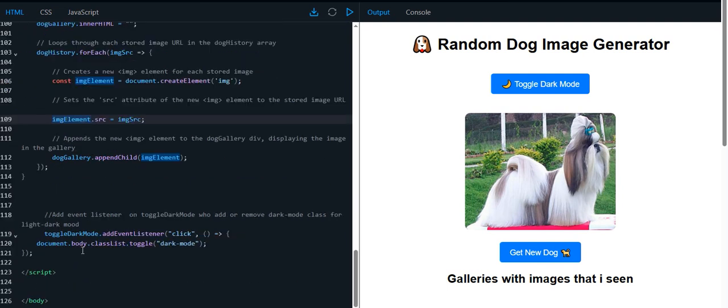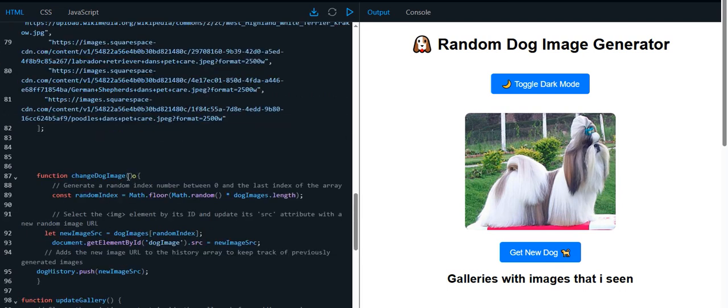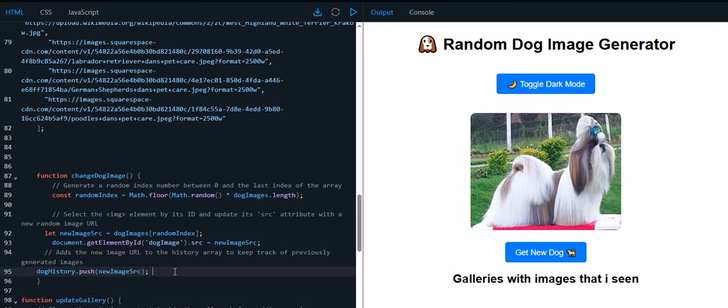Okay, I think I found the problem. I didn't call this function updateGallery. I have the function here, but I didn't call it anywhere, and I should call it in the function that runs on my click. This is the function, because all happens when I click, no? Okay, I call it when I click the button.